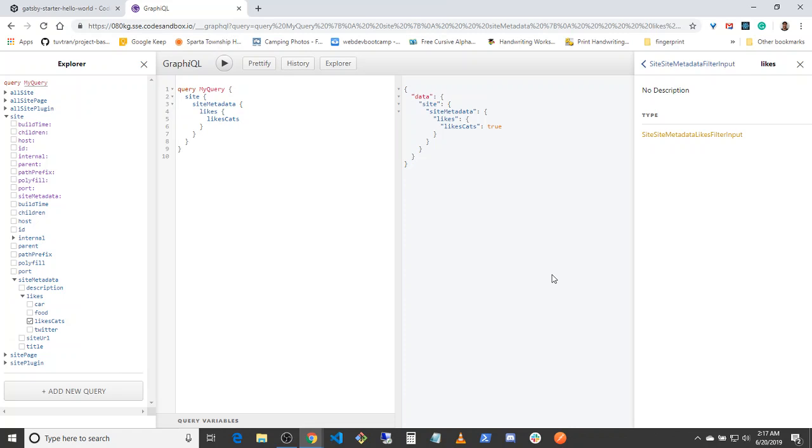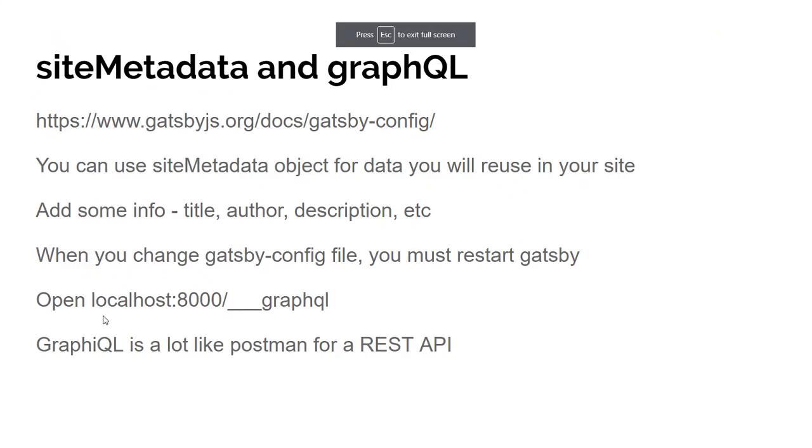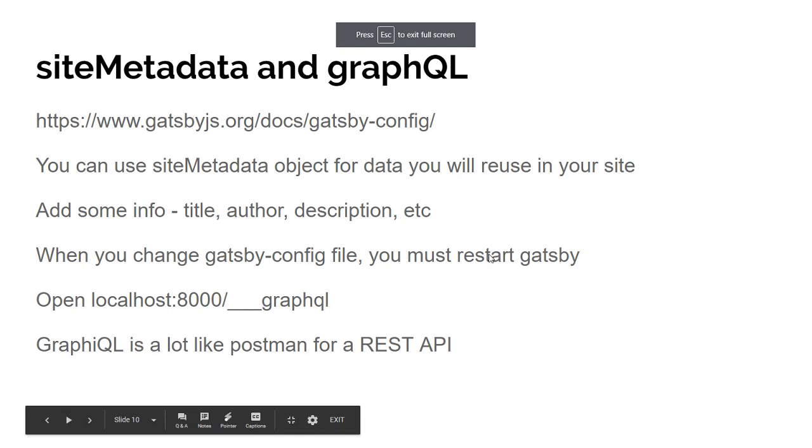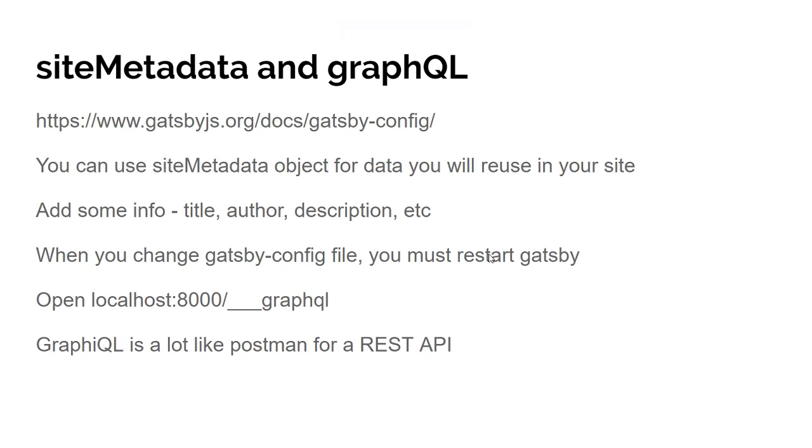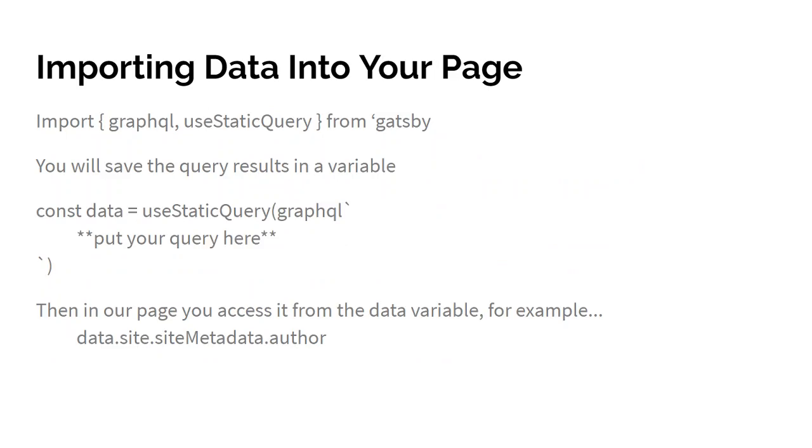So how are we going to use this? Like I said, it's graphical. It's a lot like using Postman for testing routes and stuff. So how do we get this into the page? There's two methods we need to get from Gatsby: GraphQL and useStaticQuery. Okay, so let's start with that.